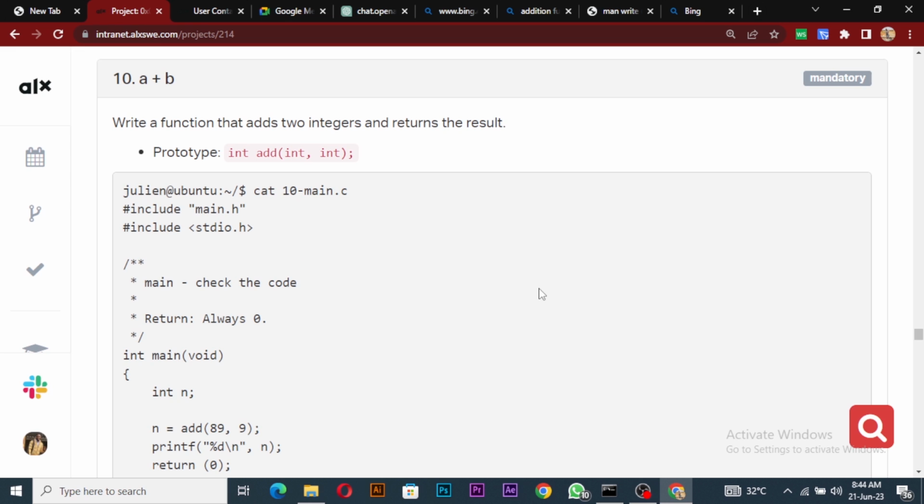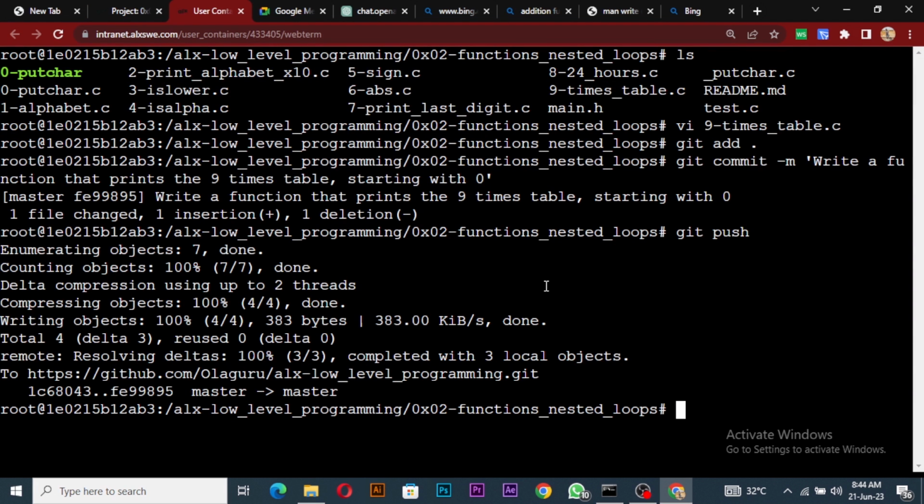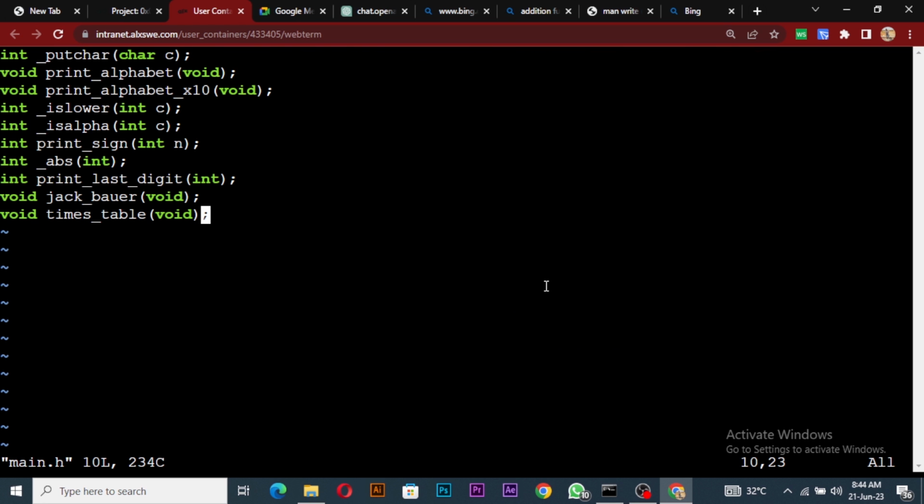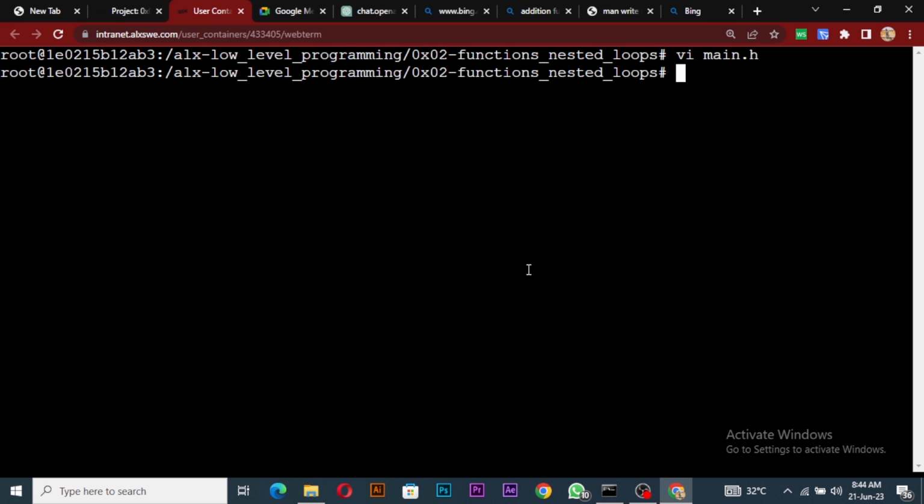So today we'll be doing number 10, which is the 11th task, and it said write a function that adds 2 integers and returns the result. So this one is quite easy. There are different ways to do this. Let me copy this first, and let me clear my screen. So I'll put that in the main.h, right? And then insert, escape. So let's write our function now.